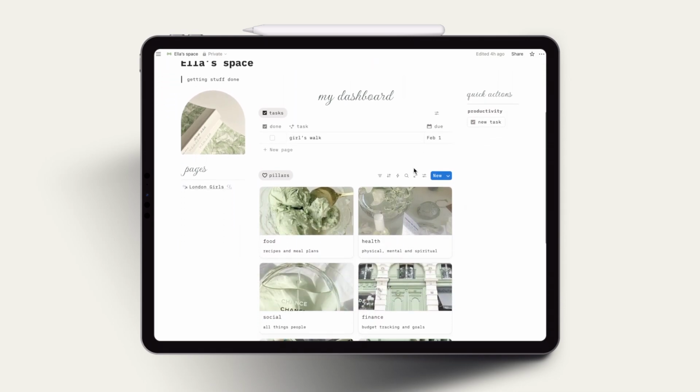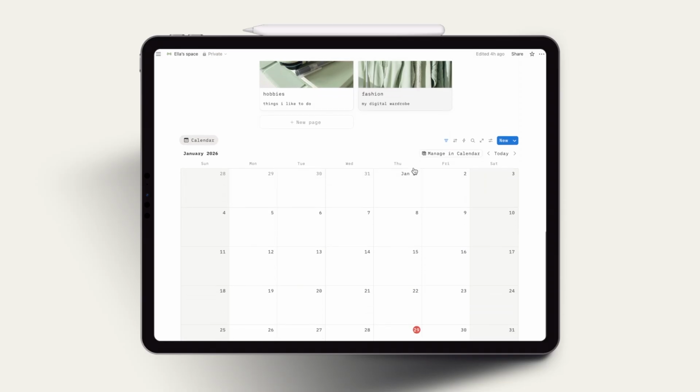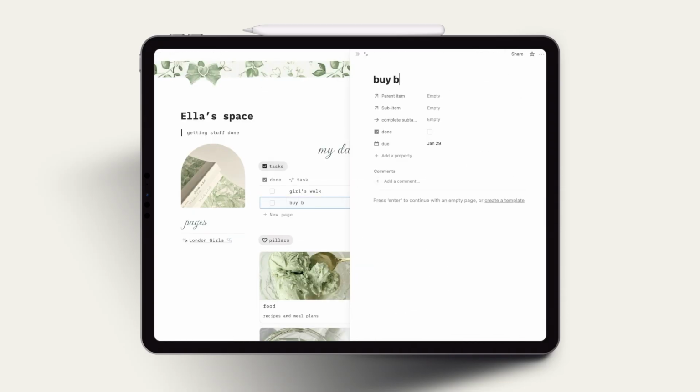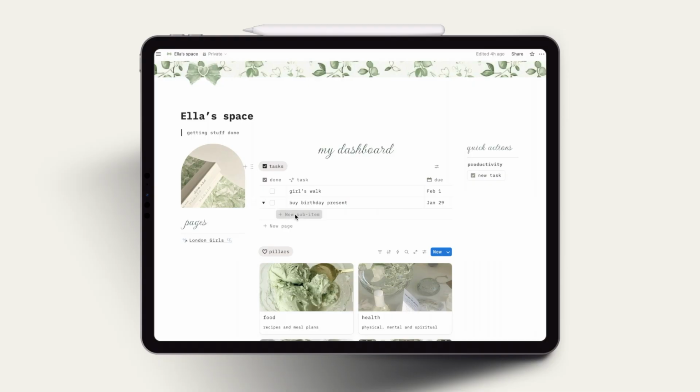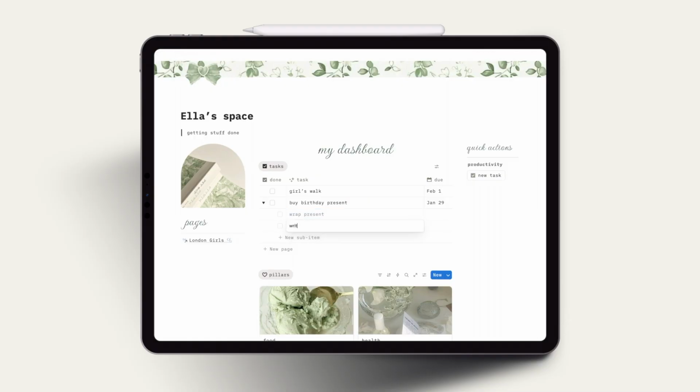Hi everyone! Today I'll be walking you through the basics of Notion by building this super simple dashboard. It comes with a tasks database where you can add main tasks as well as subtasks, an automated button to add today's tasks, a calendar view, and plenty of space to grow the board however you like. So let's get started with the tutorial.